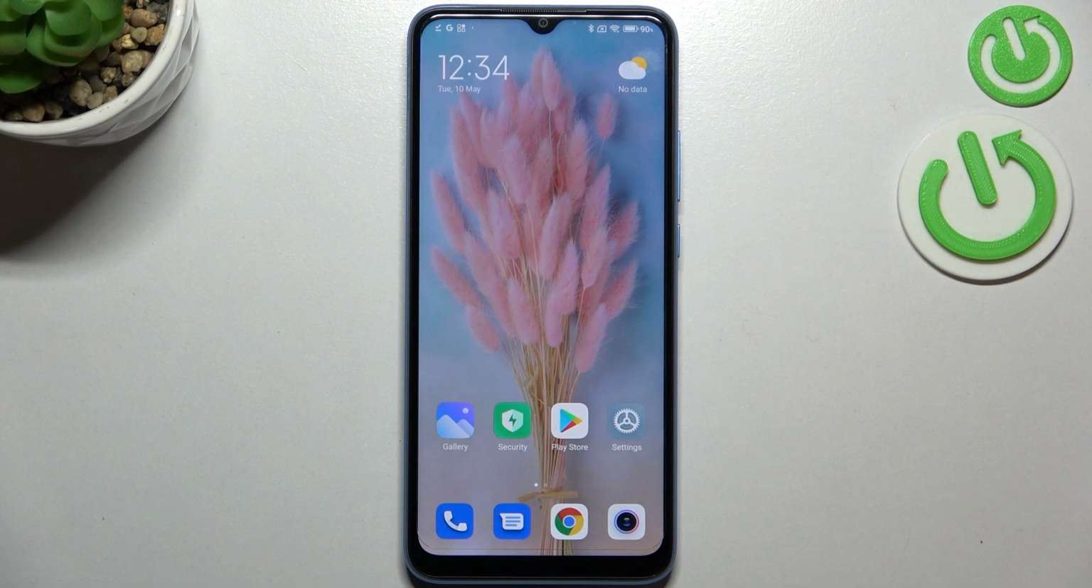Hi everyone, in front of me I've got the Xiaomi Redmi 10C, and let me share with you how to change the keyboard language on this device.